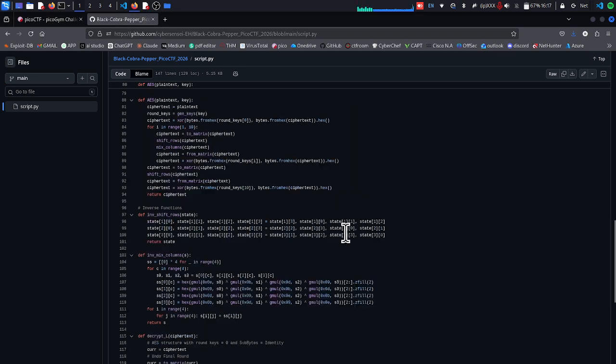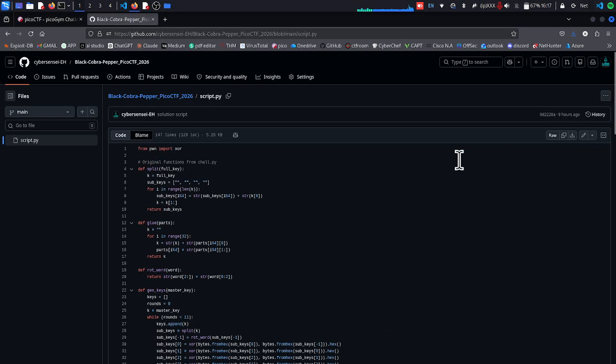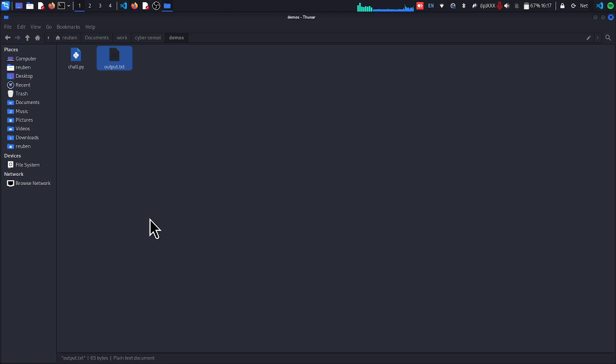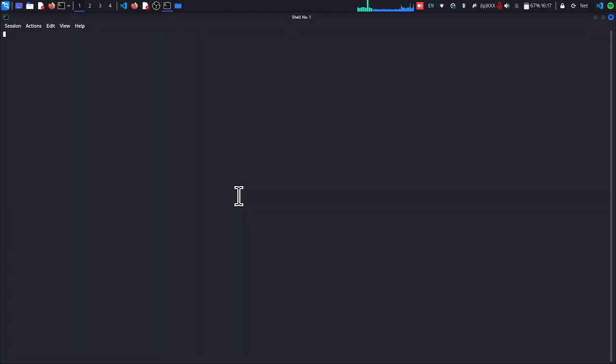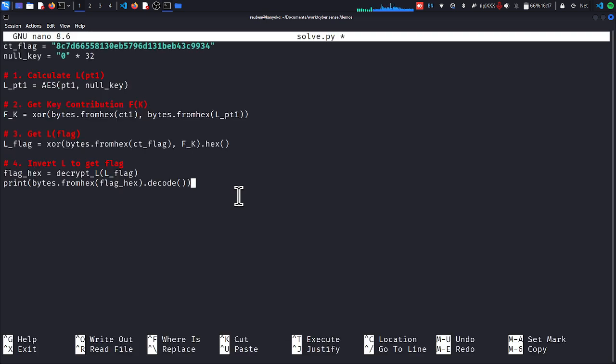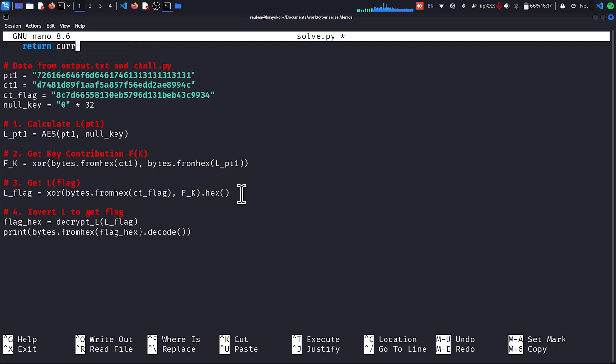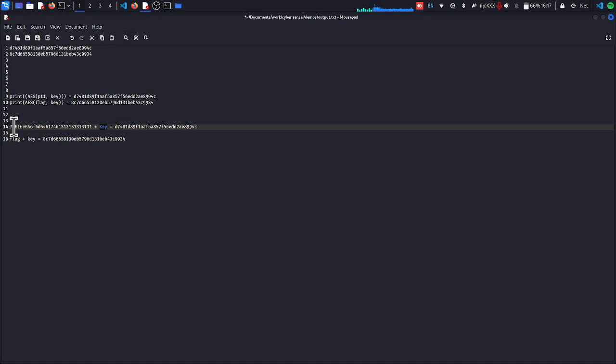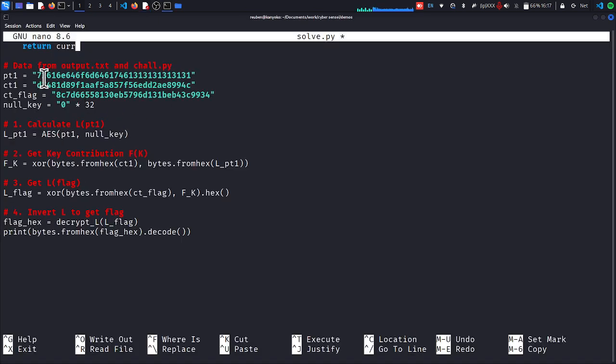So I'm going to download this, or let me just copy it and open terminal here. I believe that's the easiest way. I'm going to maximize that. Sudo nano sol.py. Paste. Now I believe you can see it is utilizing everything we have, because it has PT1. The CT1 is the result and the CT flag. Remember whatever we are doing here, the PT1 is this one. It's going to utilize that.